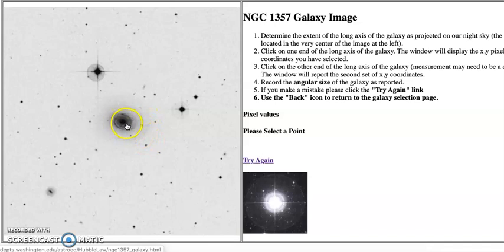Since this is a negative, the brightest part is going to appear blackest. And then as it gets dimmer, it gets more and more almost like a gray. It blends into the background. So if I look right about here, I can convince myself I still see an arm. So I'm going to say this is one edge of the galaxy. I'm going to follow along an axis. Think of the major axis of an ellipse. And I'm going to click to where I think the edge is.